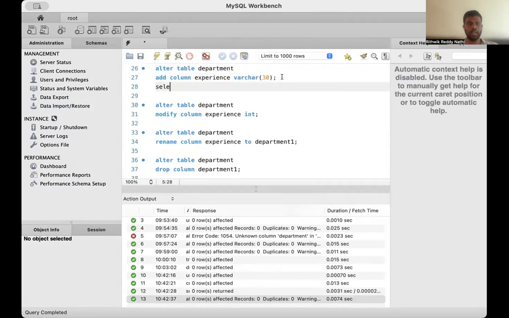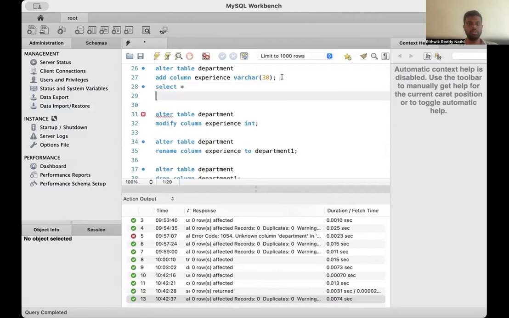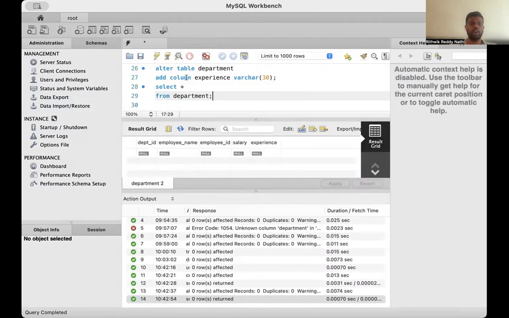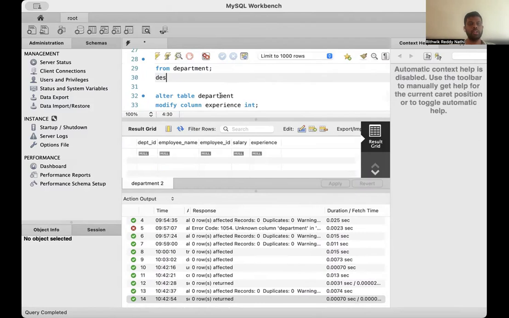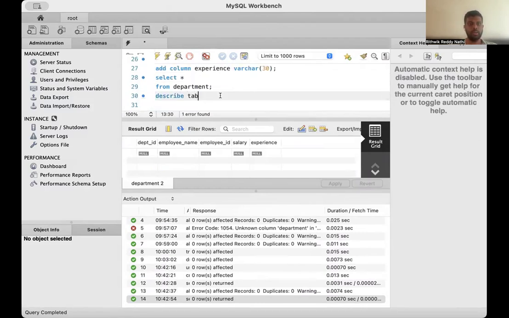Now you can see I've added the column experience, varchar 30. Now you can see select from department. If you wanted to see details about the table, what it has in the database, we generally use the describe command: describe table department, DESC, that's it.